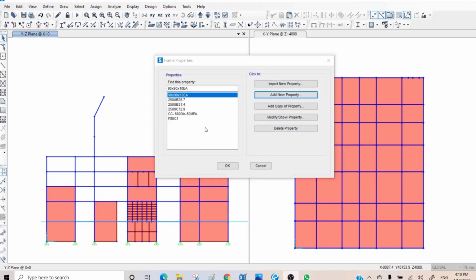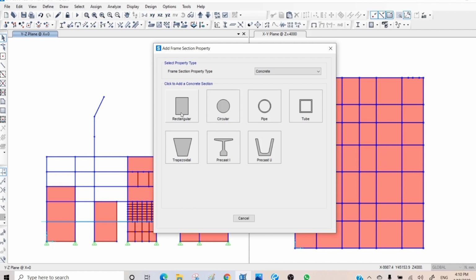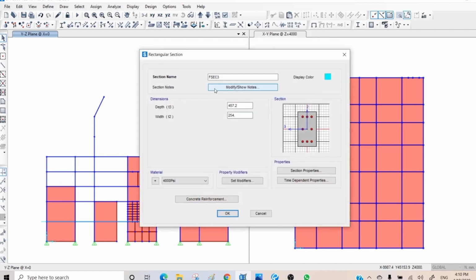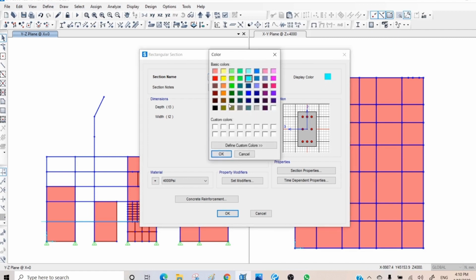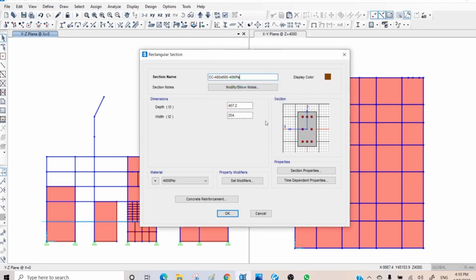Now I want to define a rectangular column section. So I'm coming again to add new property, and I'm using concrete rectangular. So you can see it doesn't give me the option to check the material, so I need to check it here. So I'm coming here again, CC, say 400 by 600, 40 MPa, for example. And then I'll choose a different color for that. For example, this, and then I'm coming here, make it 400. So depth is 600 based on my definition.